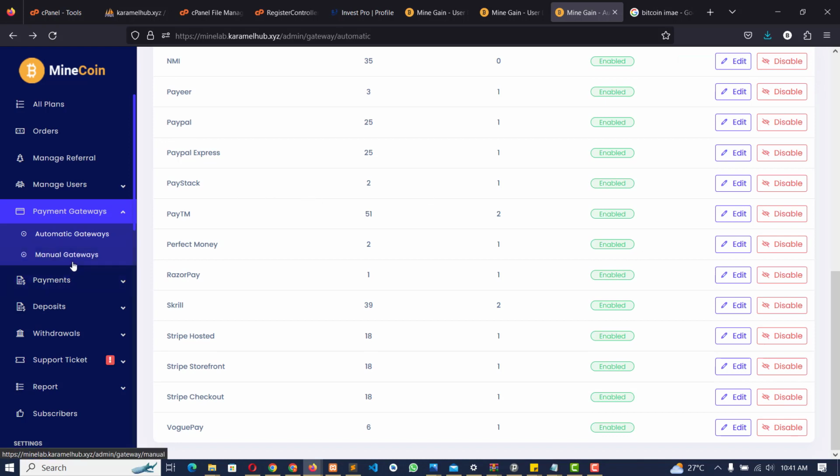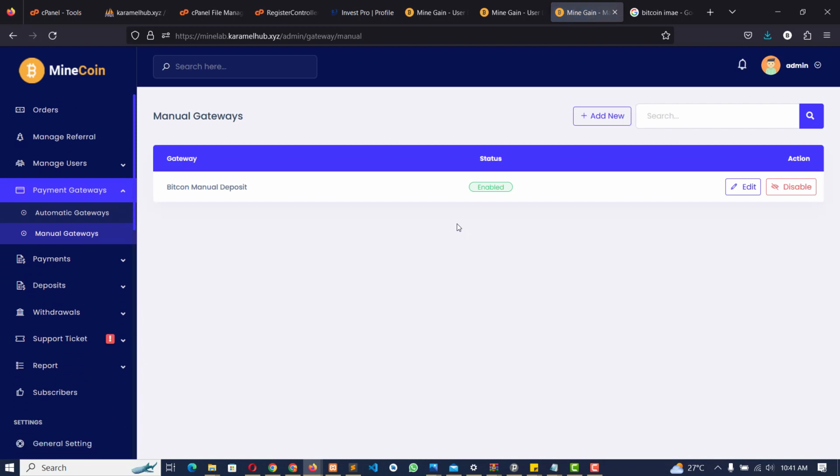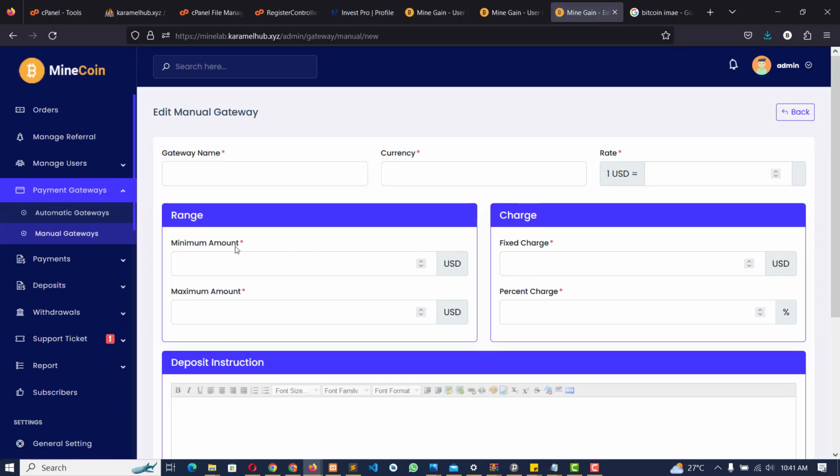We can also go to manual gateways, where we can also add a manual gateway. Right now we just have one manual gateway, and you can click on add new to add a new manual gateway. So right now I will add a manual gateway. Let me say USDT manual payments, and the currency will be USDT. So one USD, same thing as one USDT.